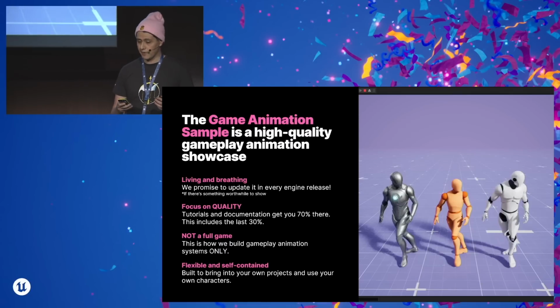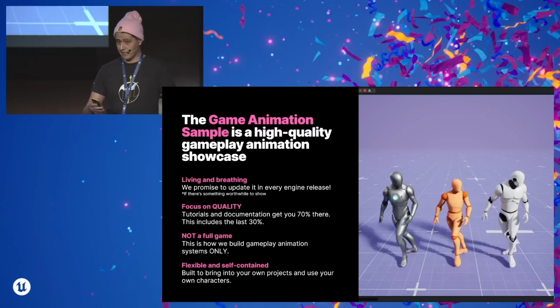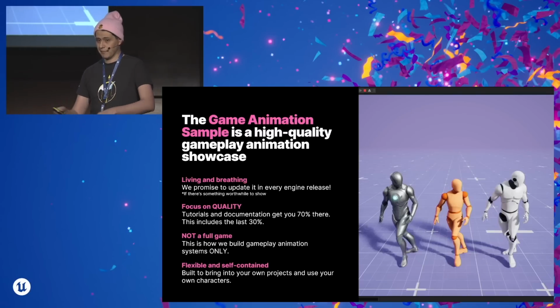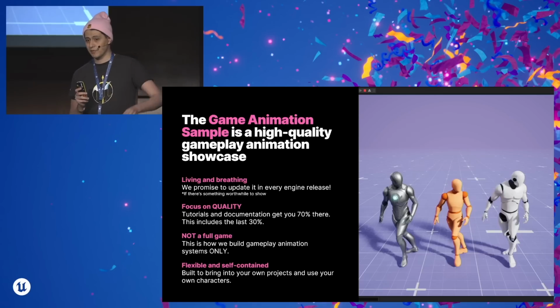And finally, we want this sample to be flexible and self-contained. And this is a promise. What I mean is that you can grab individual pieces of the game animation sample and put them in your project. We've seen a lot of people from the community do that in their own projects to great success. And most importantly, so that you believe me, we do that ourselves. A lot of our internal projects start in the R&D phase by grabbing the game animation sample, dropping it in, and starting from there. The process is not perfect right now, but we're going to improve it with upcoming releases.